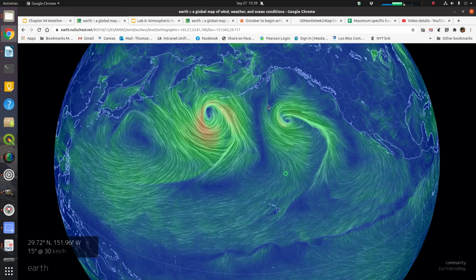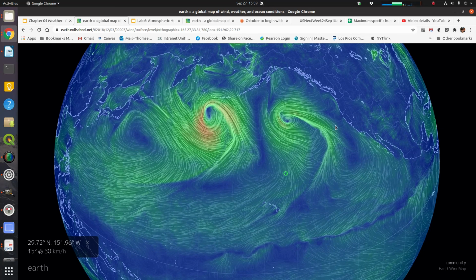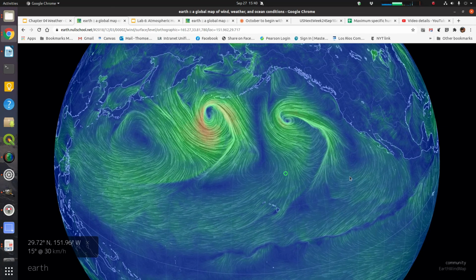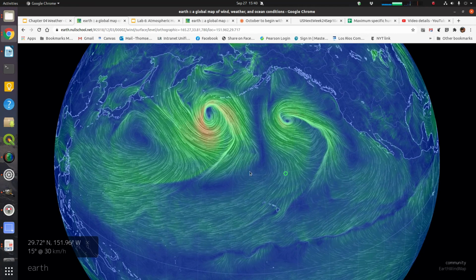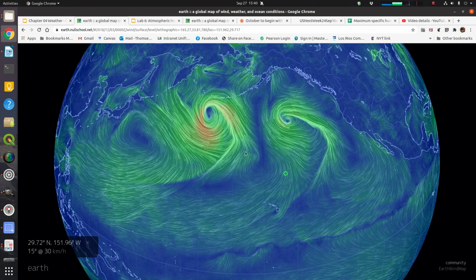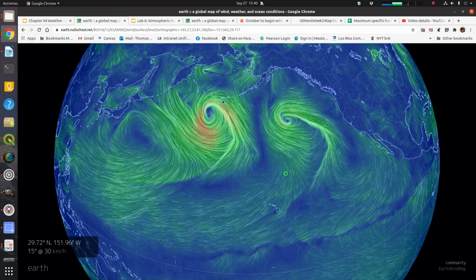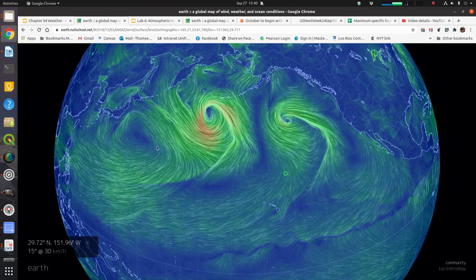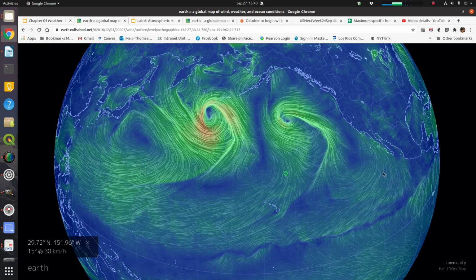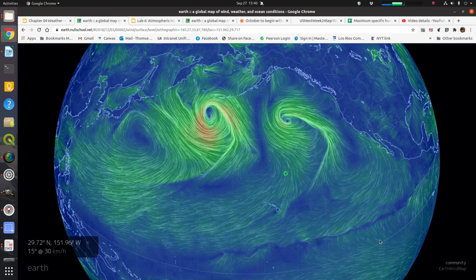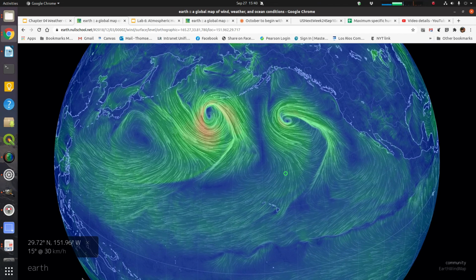Same deal here. Got cold air coming down, warm air coming up, an area of high pressure, rotating clockwise, low pressure, rotating counterclockwise, high pressure, rotating clockwise. And then down here, this is actually the ITCZ. You can see the northeast trades moving down, and then these would be the southeast trades moving up.